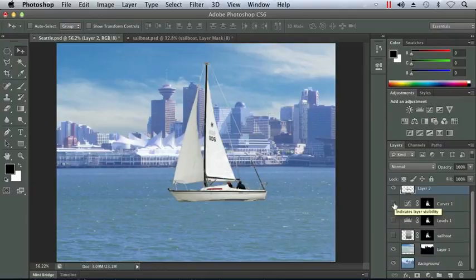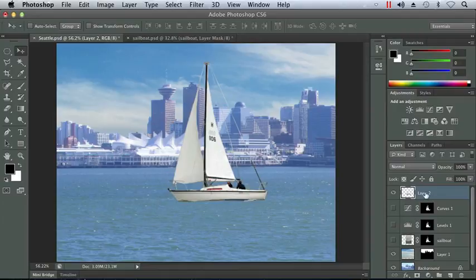So I'm going to go ahead and hide the visibility icons on the sailboat, levels 1, and curves 1. And I'm going to now work on layer 2 at the very top. Let's go ahead and rename that. Remember, we can just double click on the name, layer 2, in the layers panel. And let's name that sailboat corrected. Okay, I've got my move tool. The letter V calls up my move tool.